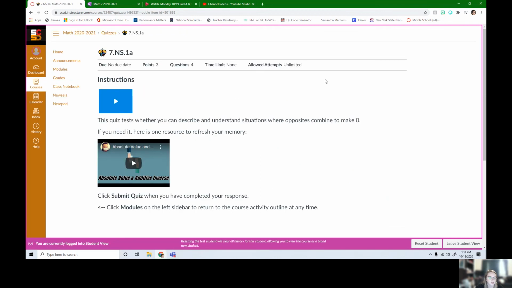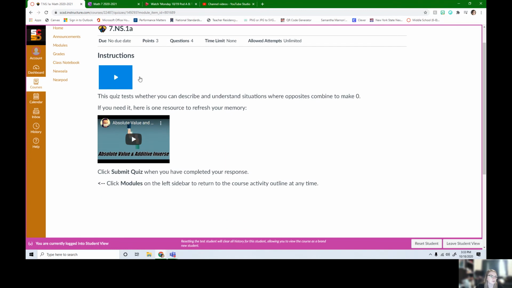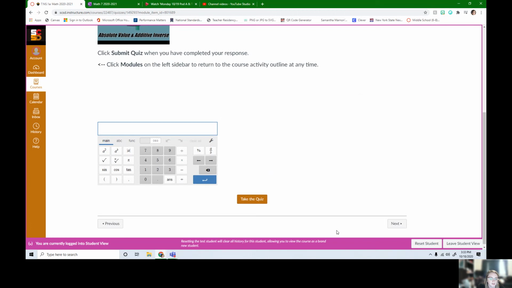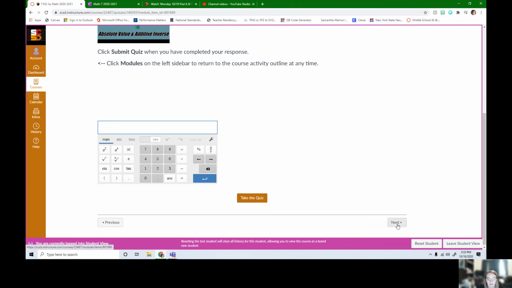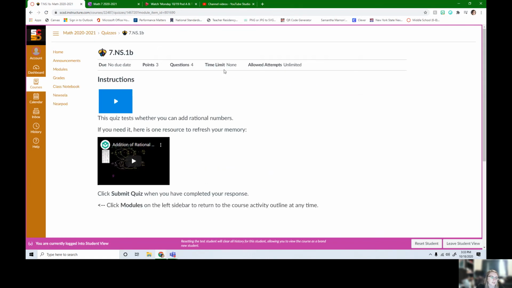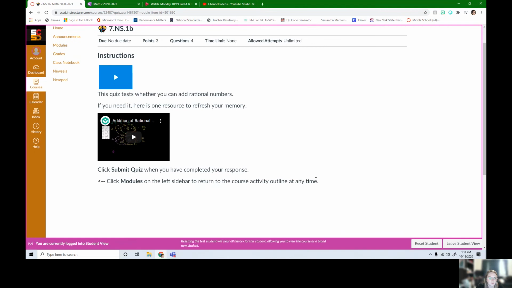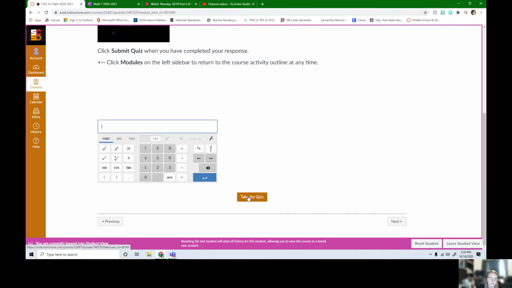It's the same page. This is what the quiz looks like for 7NS1A. Here's the directions, and here's a video if they need help reviewing what it's going to be about before they actually take the quiz. It's 3 questions. The results are going to be used on our data wall, both virtual and in-person data walls. They hit take the quiz and they can begin. And the same thing for the one with 7NS1B. There's a video. They hit take the quiz and they can get started.